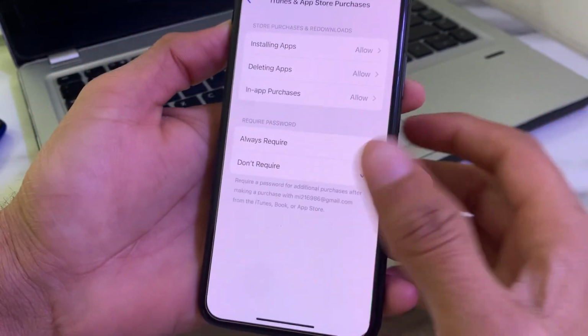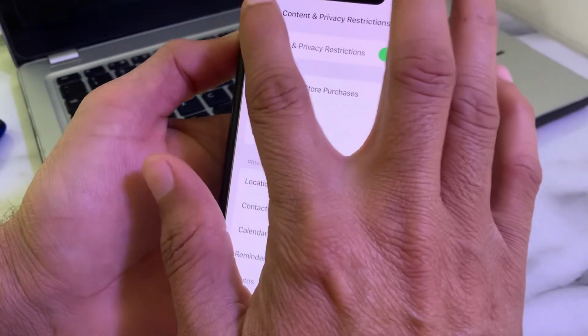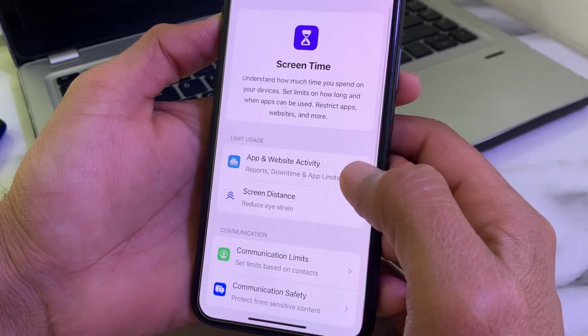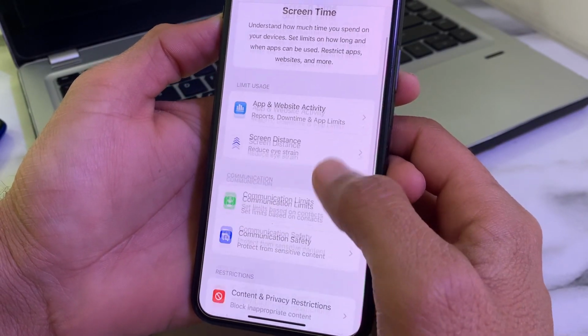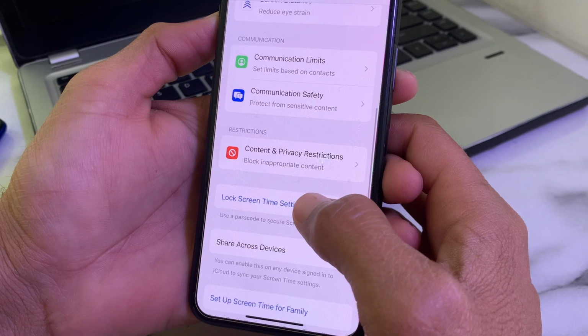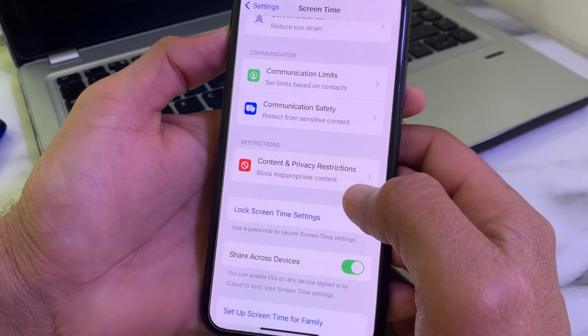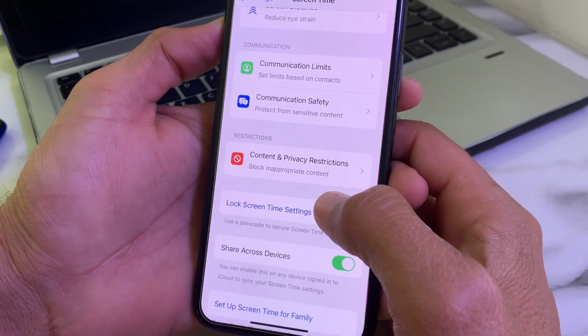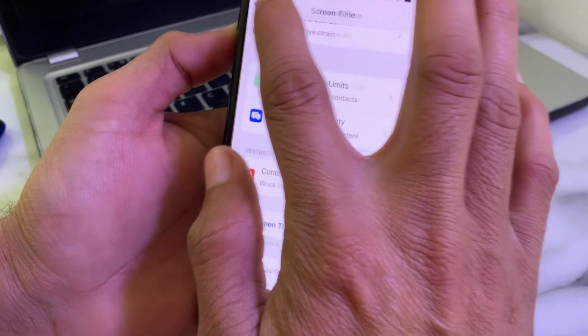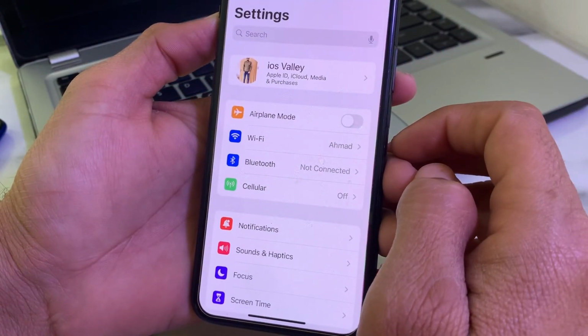After that, you will need to go back, then again open Settings, then tap on Screen Time, then scroll down, and here is the option of Lock Screen Time Settings. Make sure that the Screen Time password is turned off. Then after that, check whether the problem is fixed or not.